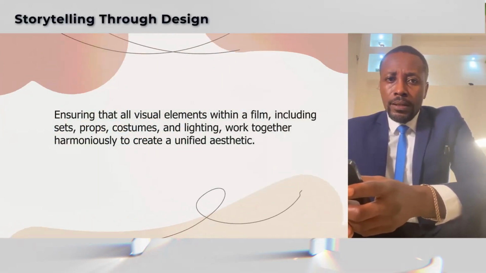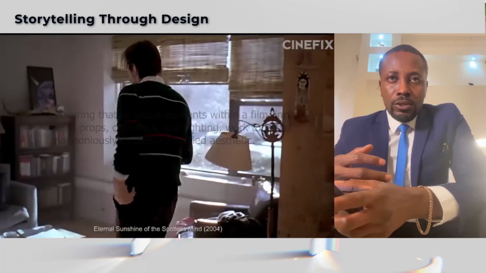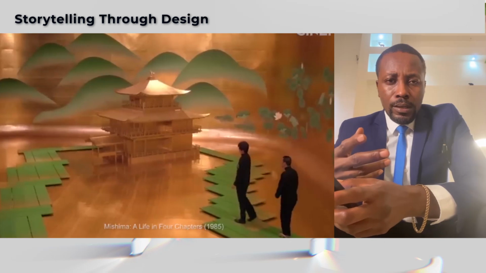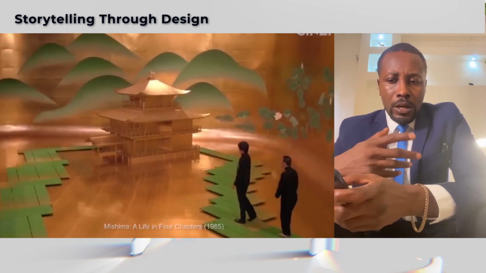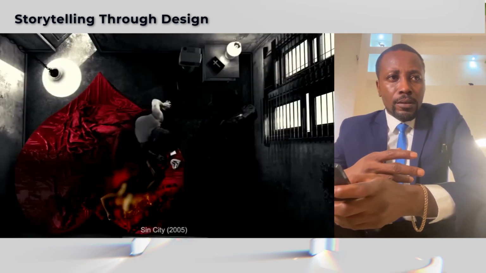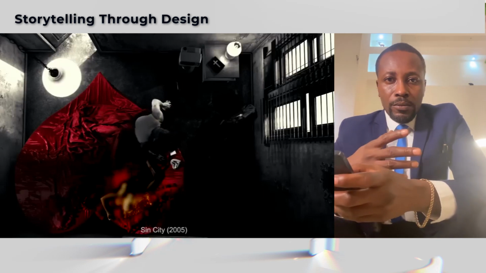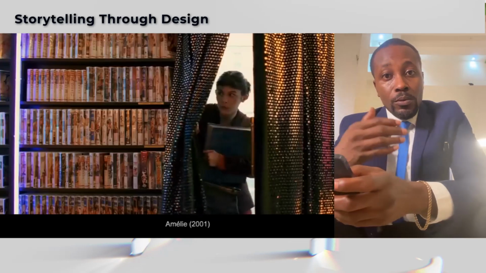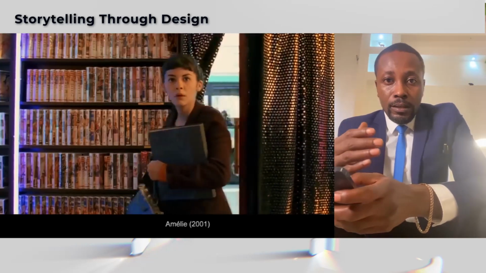Storytelling through design. It is the responsibility of the production designer to tell stories through design. If the character is lonely, if it's a marketplace, it should have those elements that convey it, and every element should help move the narrative forward in production design.